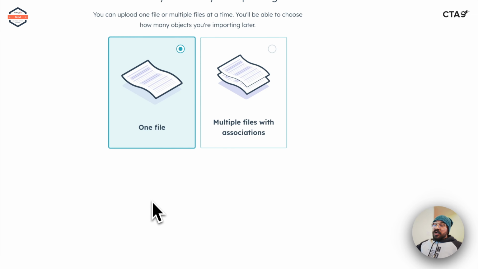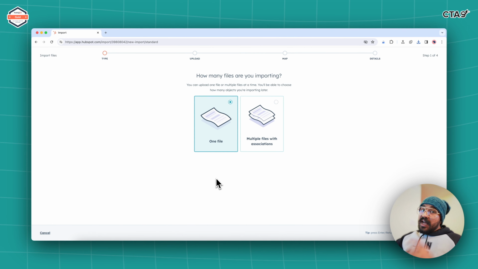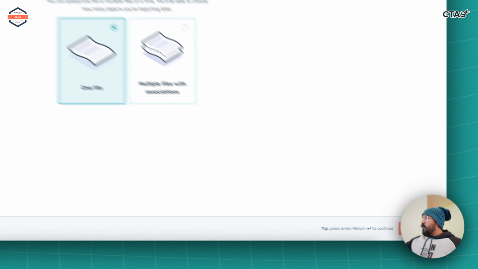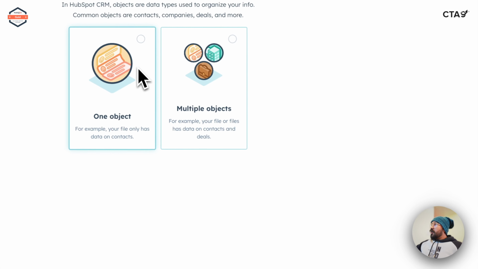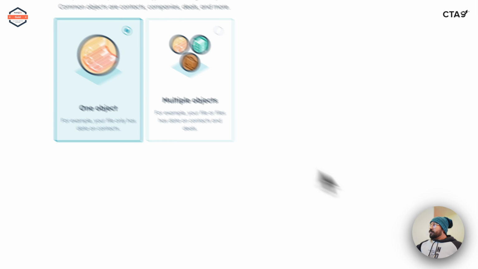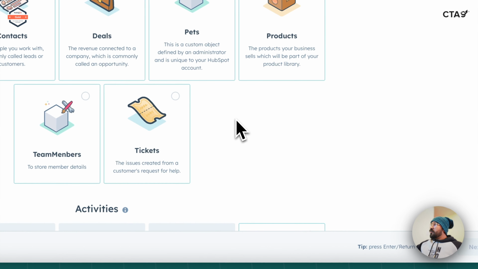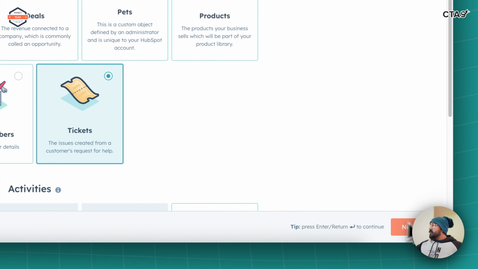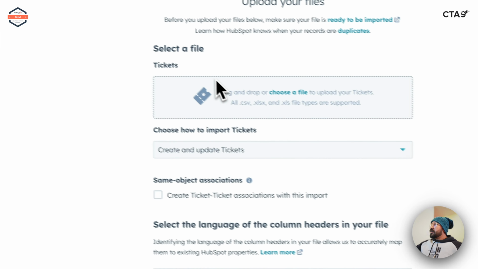You can also do multiple files with associations, and that's a complex topic and we will save it for another day. So when you click on one file, click on Next. Click on one object. Click on Next. So we are trying to import our tickets. Click on Tickets. Click on Next.